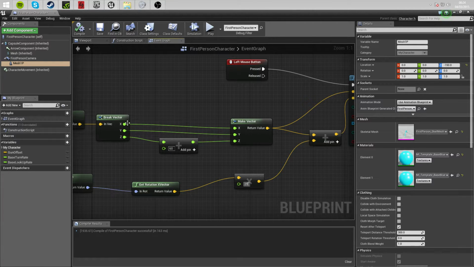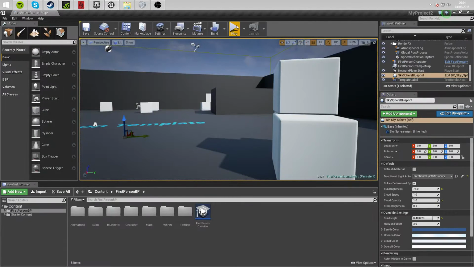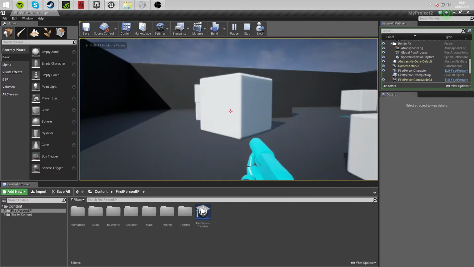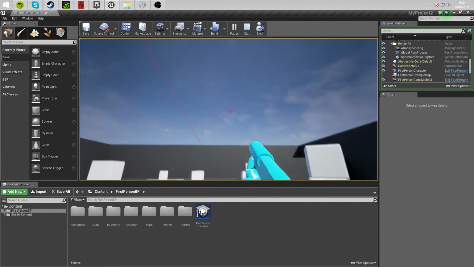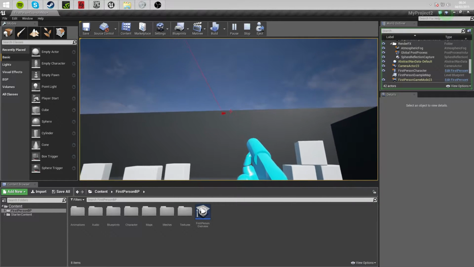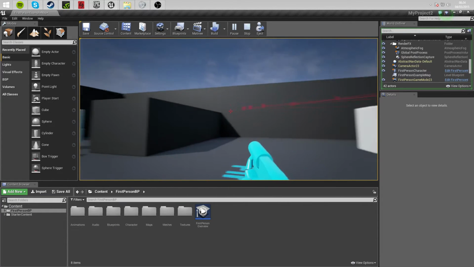I usually set this to something huge, let's say 25,000. That basically gives me a really big range on my gun. So as you can see by the red line there, that spawned at the center of me, or at my gun even, and traveled in a straight line to the hit location. Like so.